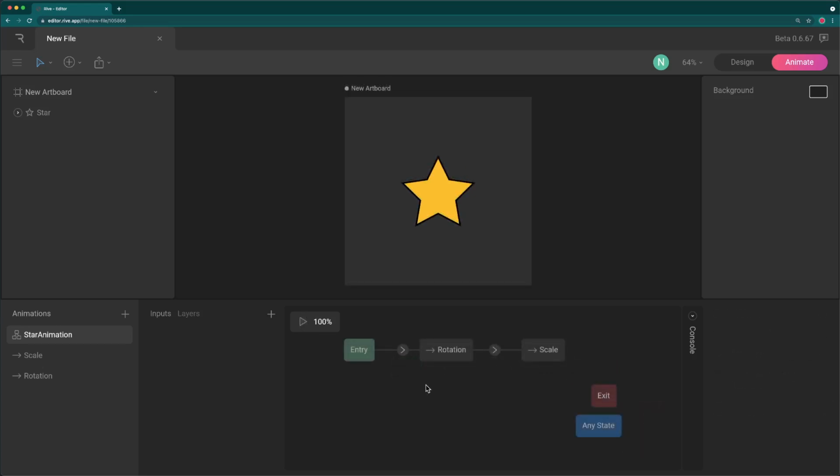Now let's learn about inputs and conditions. If you look over here to the left of the state machine panel, you will see that we can add some inputs. We're going to use these inputs to create conditions for our transitions. If you click on this plus icon over here, you can see that we can create a number, a Boolean, or a trigger input. First, let's create a number input. Let's rename it to level.